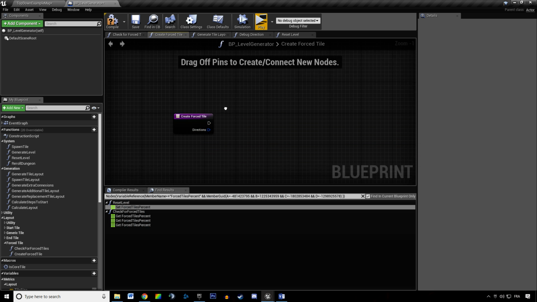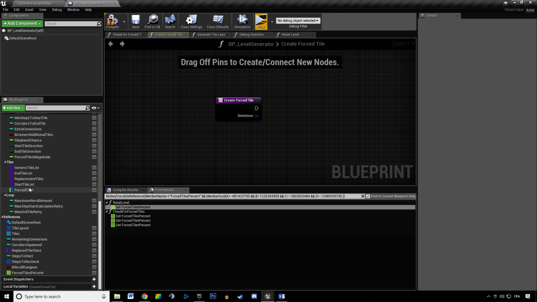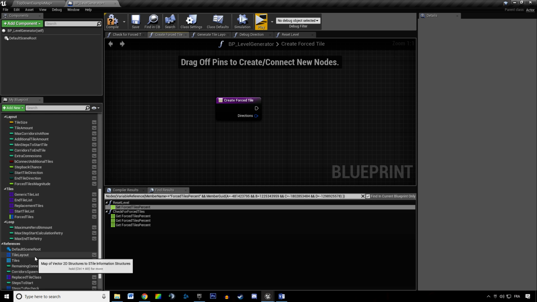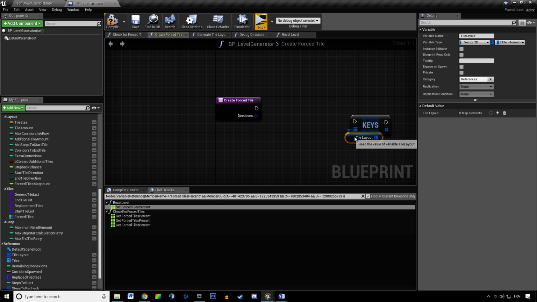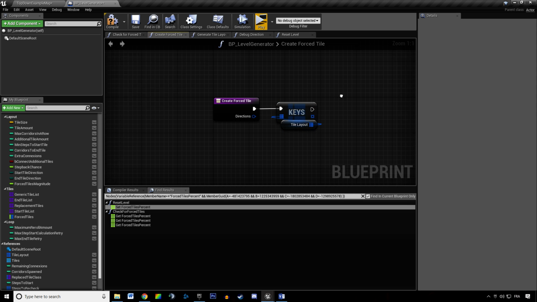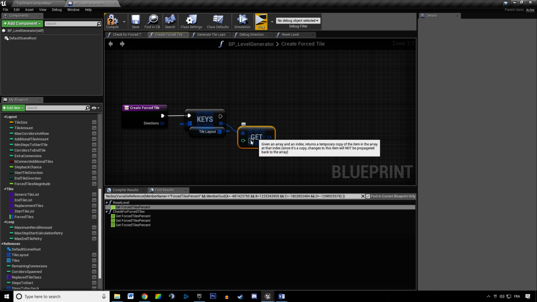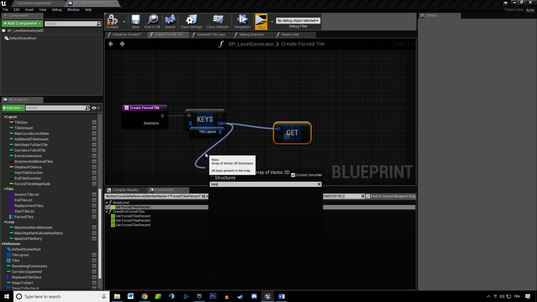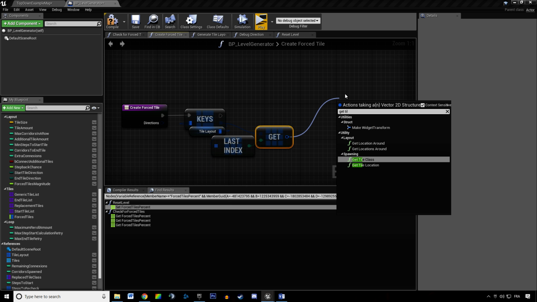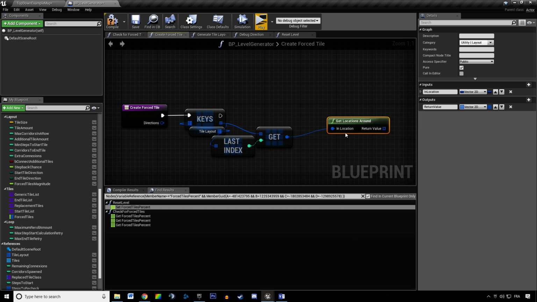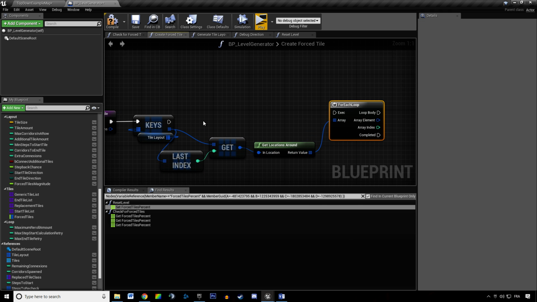So what do we want to do here? We want to find a location around our last location. We want to find the tiles around our last location, and then we want to get the tiles around that location. Get locations around. We want to loop through these locations.